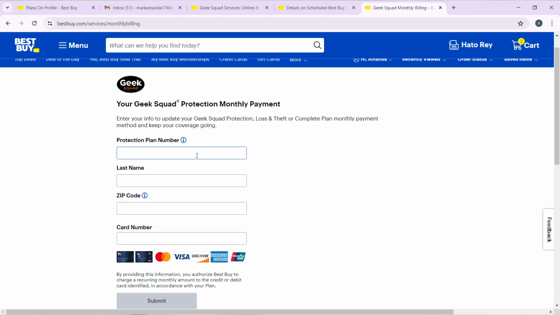That's after you've activated your Gig Squad protection plan. Then enter your last name, your zip code and your card number. Once you've done that, go ahead and click on submit. Once you click on submit, you have access to a window where you can change your monthly billing information and everything you need to do in your Gig Squad protection plan.